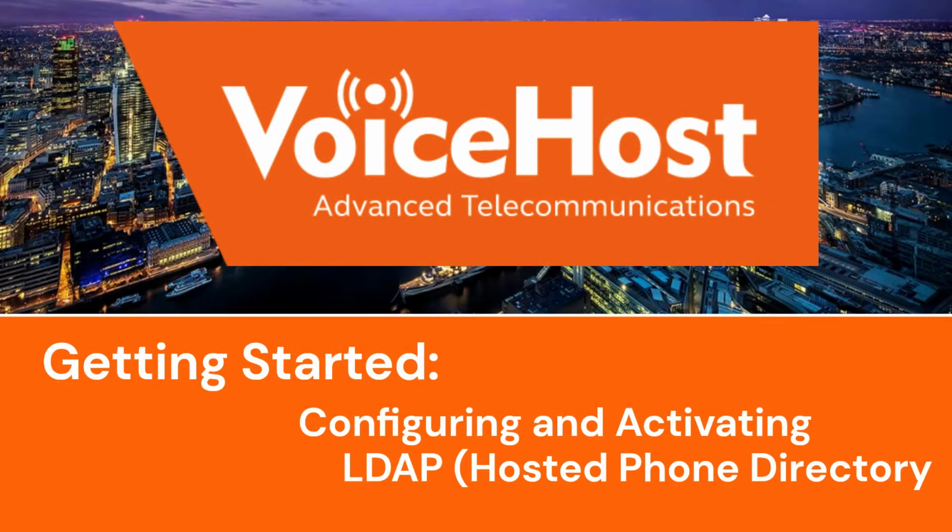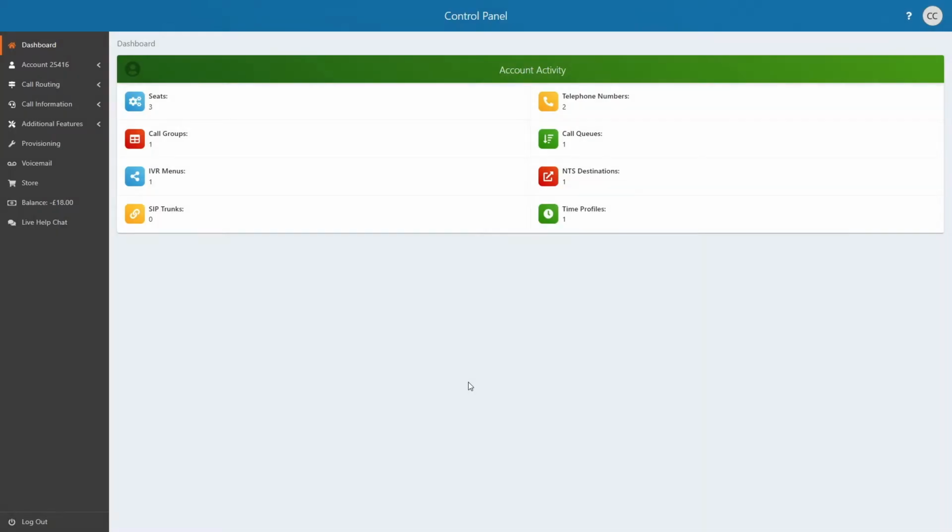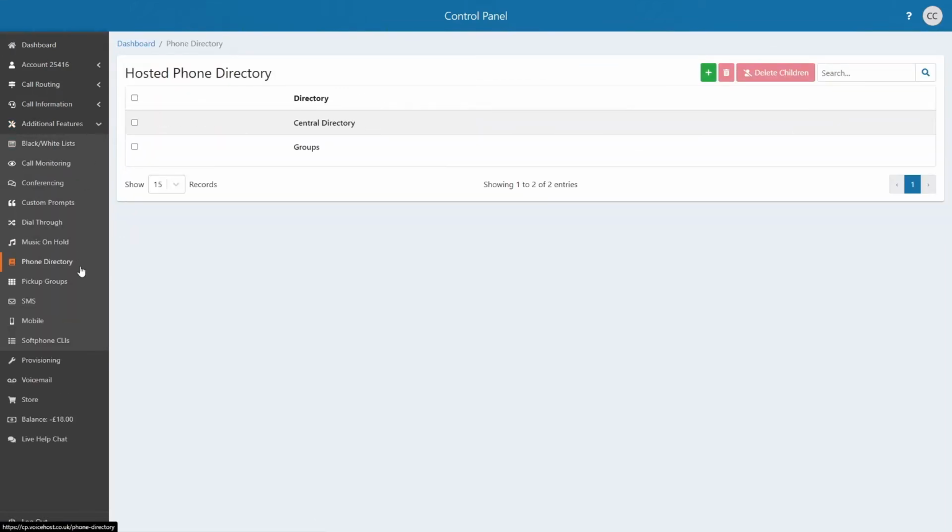Configuring and activating LDAP. Start by navigating to additional features, and then click on Phone Directory. In this guide we will update the central directory. Click on the bold Central Directory option.